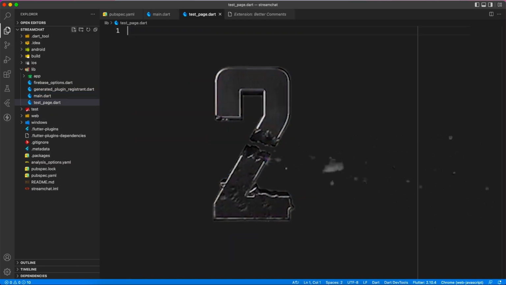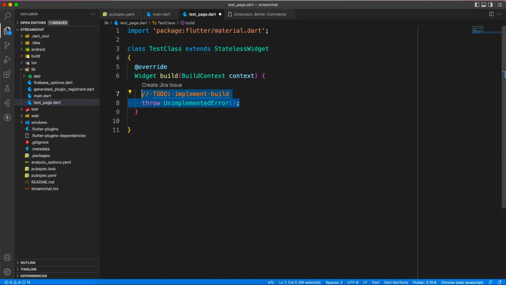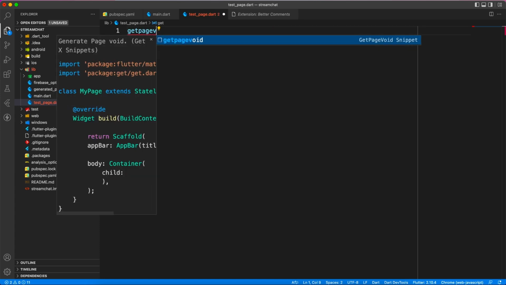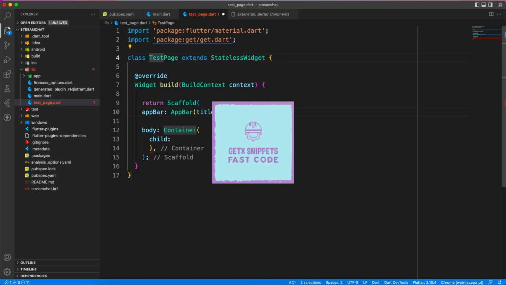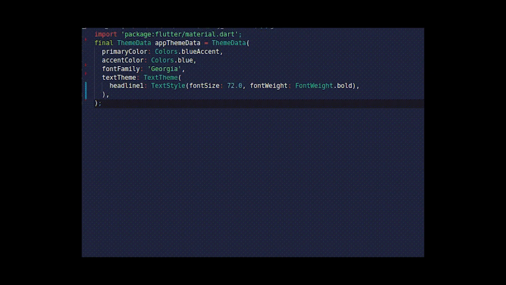Okay, enough of the decoration thing. Do you still write your stateful and stateless widgets yourself? Then it's time to add GetX Snippets, and with that you can easily generate all the pages. You can easily wrap a widget inside Obx, and you can do a lot more things.